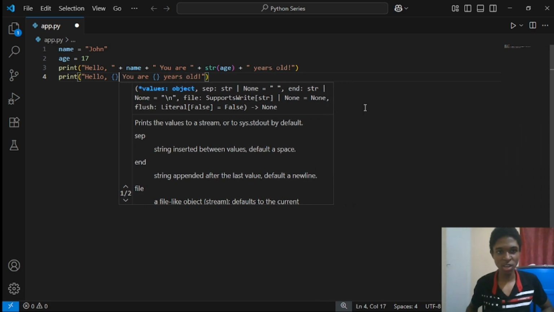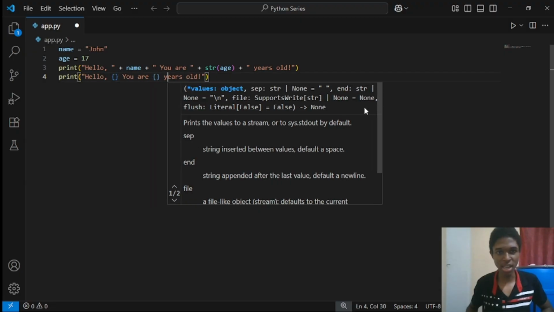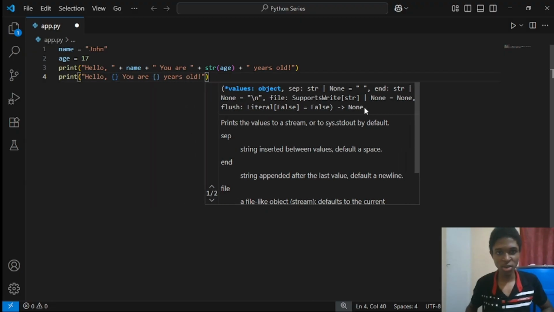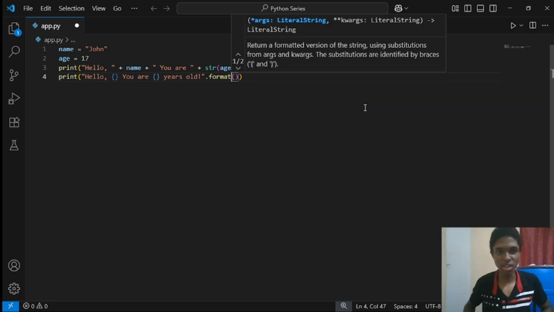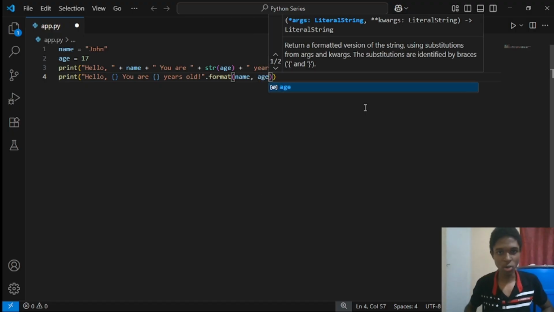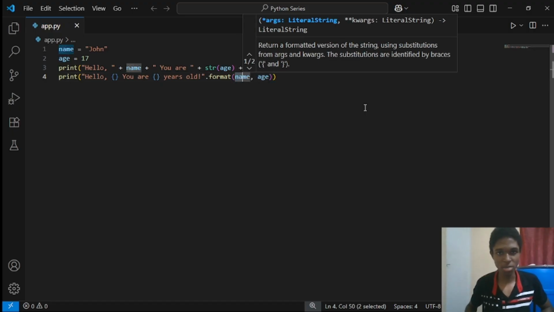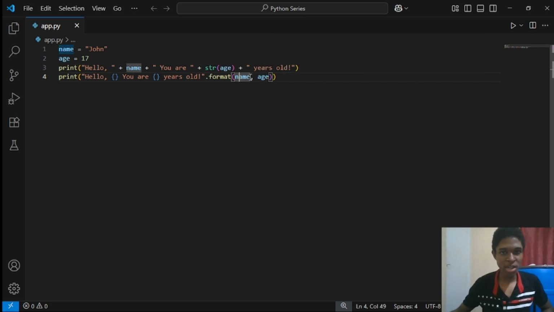Now guys, these curly braces act as a placeholder for our variables name and age. So now what we could do, we could go at the end of our string and we could simply do a dot format, and this is a function guys. So inside of these parentheses, we could pass our name variable and our age variable separated by a comma. So name, comma, age. And now guys, the name and age variables will be relative to these curly braces.